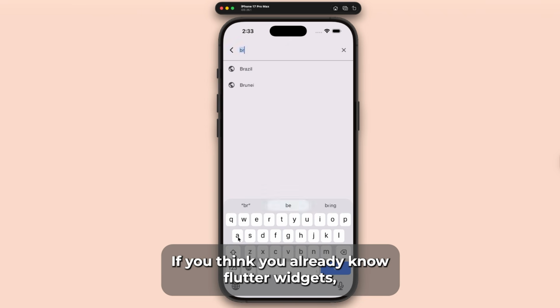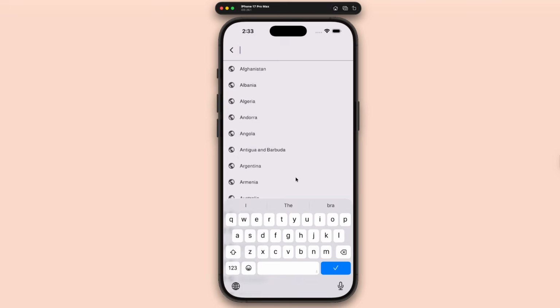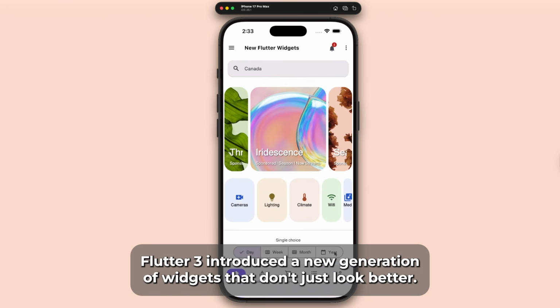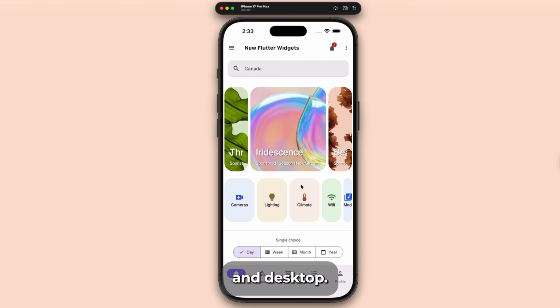If you think you already know Flutter widgets, today's video might completely change your mind. Flutter 3 introduced a new generation of widgets that don't just look better, they fundamentally change how we build modern apps across mobile, web, and desktop.